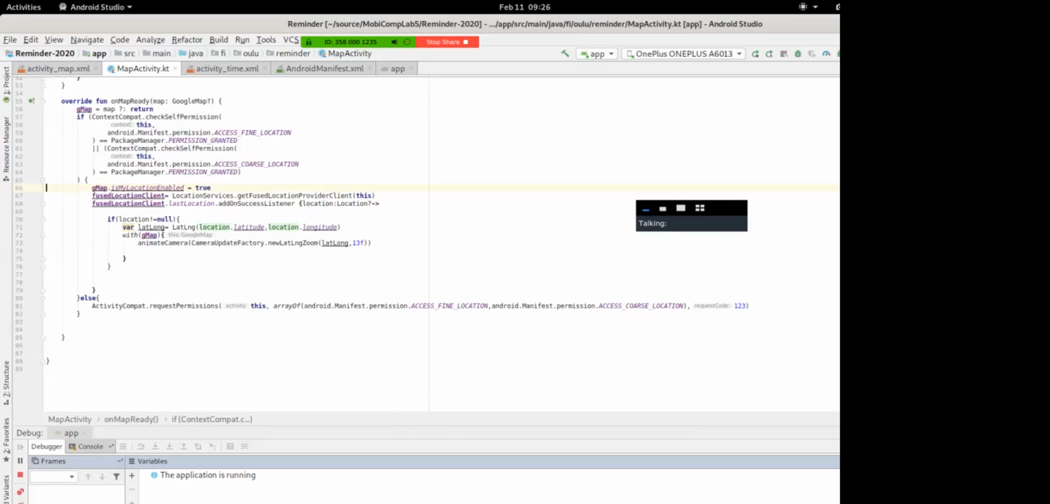So what I did here was that previously the permission was not granted, so that's why it was jumping this whole block of code. So I just tried to debug the code to see what is happening.